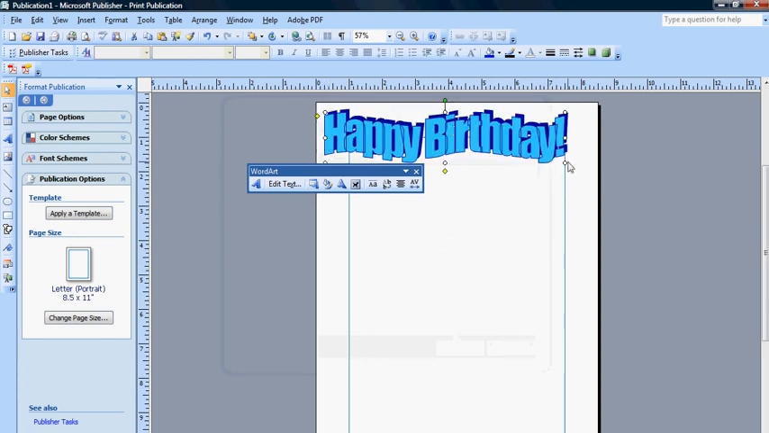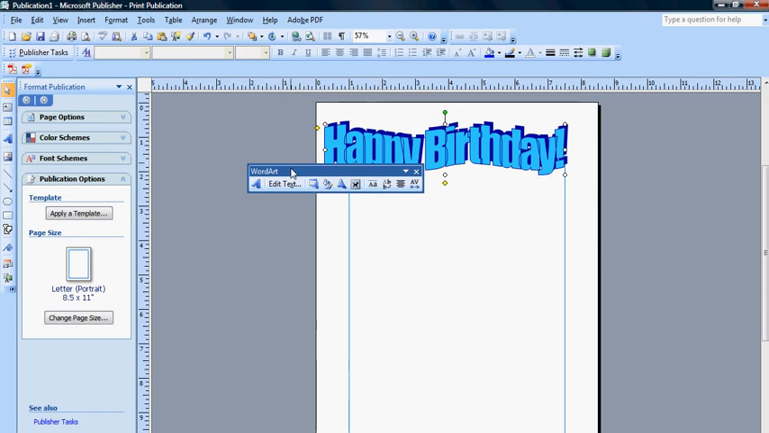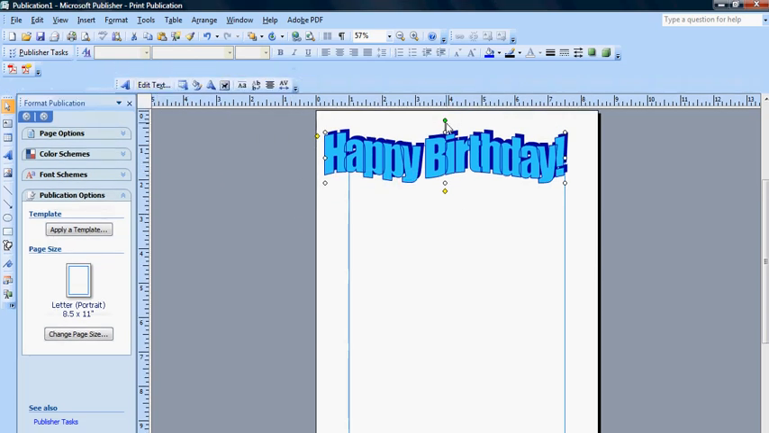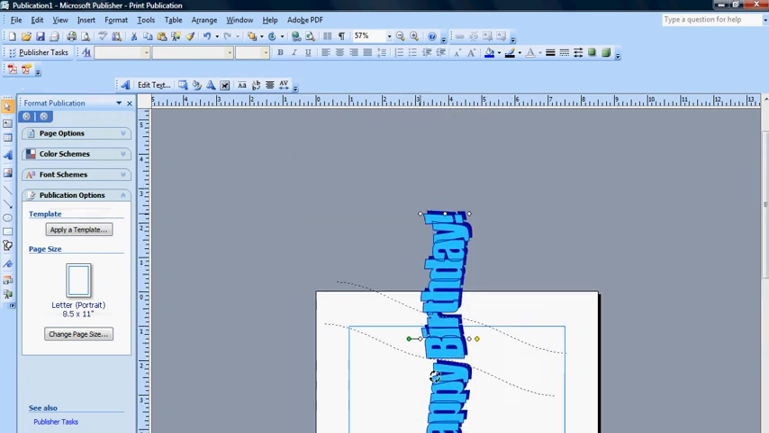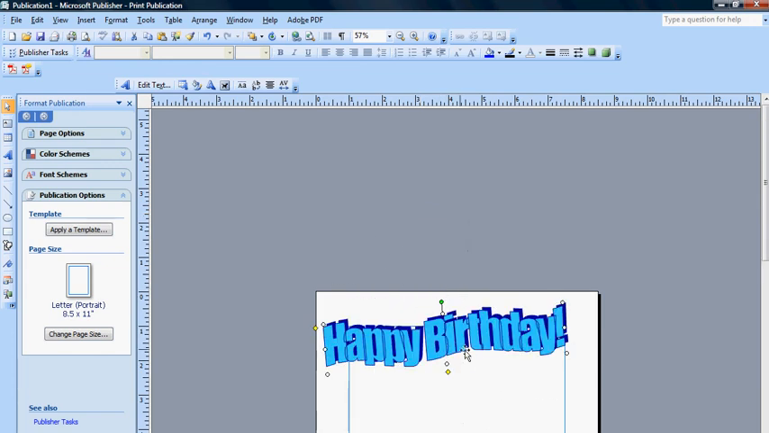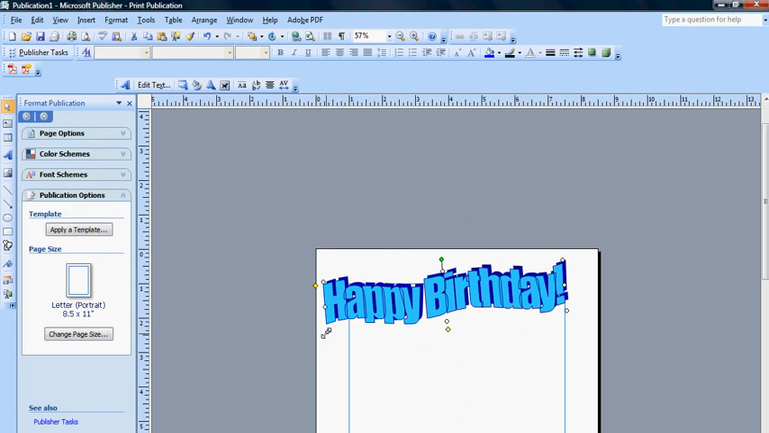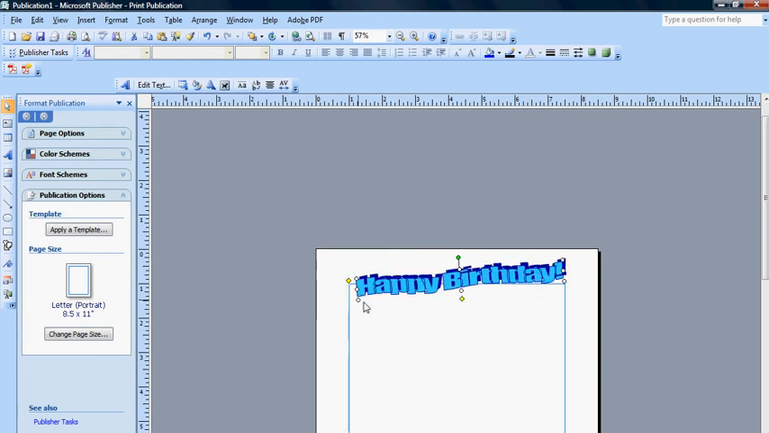Now if you look at this, once I stretch this out, there are some areas on this where you can play around. The green knob allows you to rotate your text into different positions. The little white knobs allow you to expand or shrink the height and the size. And you can also move it around your paper.